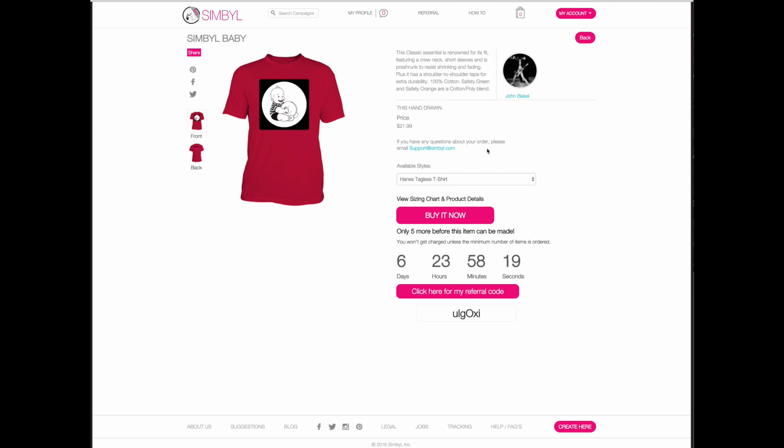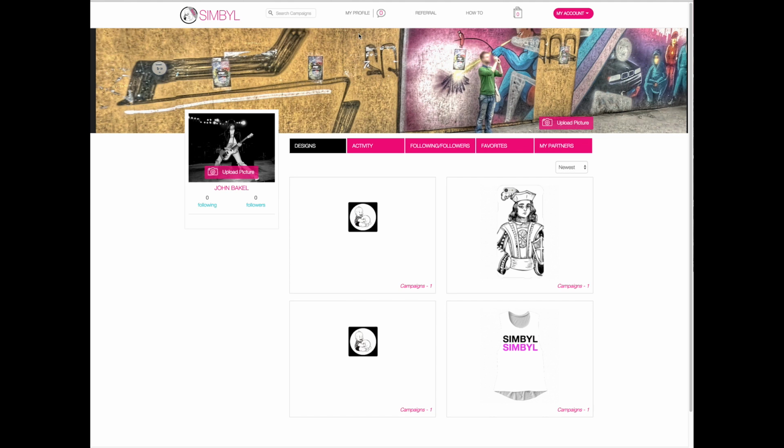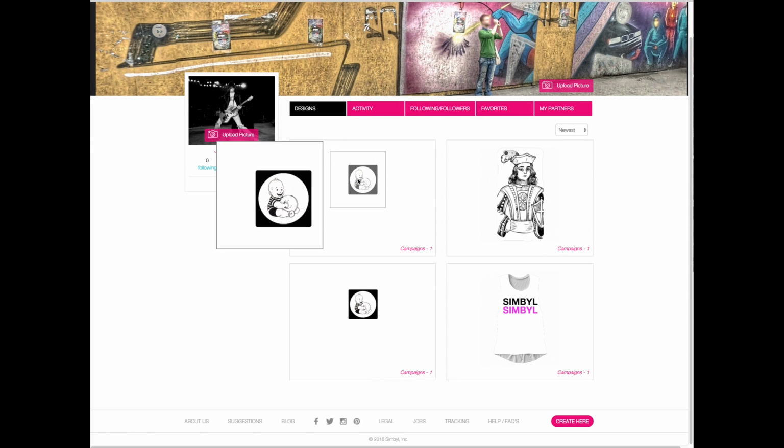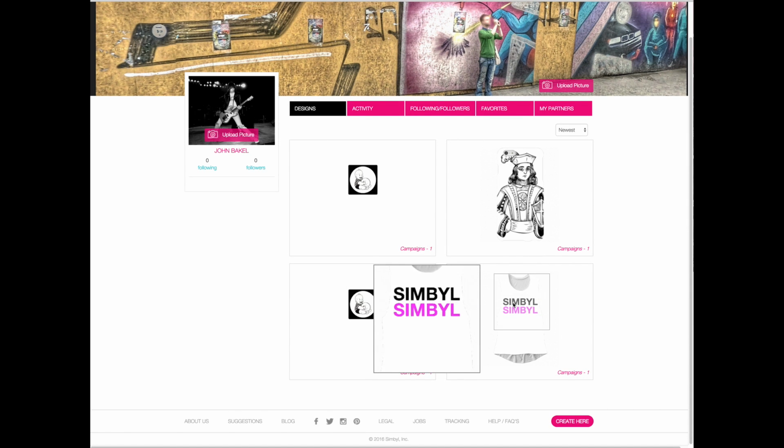Okay, so I am going to go now to your profile page. Everybody has a profile page. You just set it up really easily. You go into the settings section once you've logged in here, and you upload a banner image and profile picture, and then these are all your different campaigns. So these are like different products you have.